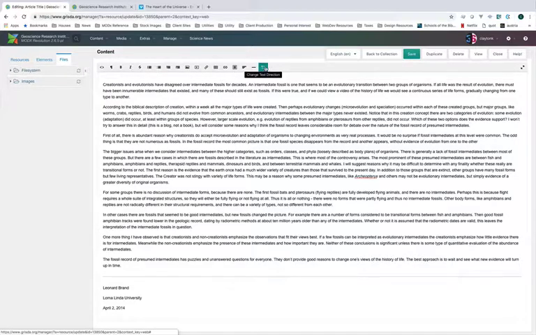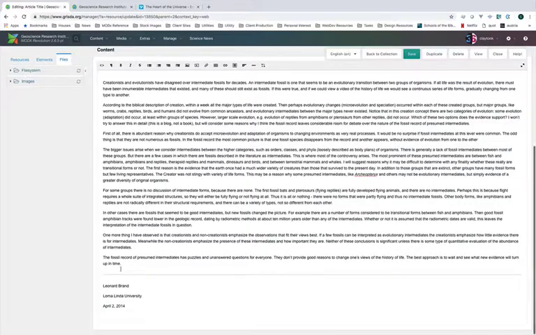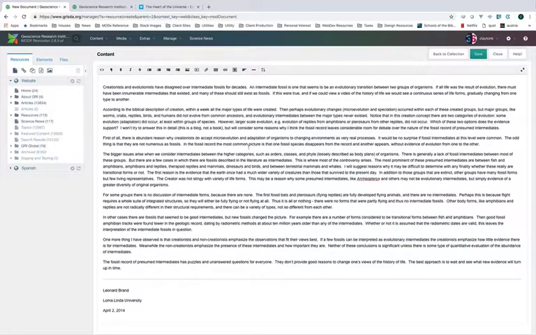And then the left and right change text direction, that's something you're probably not going to use, and I discourage you from using it unless you absolutely need to. That covers the tools for managing the actual content section of your website pages.